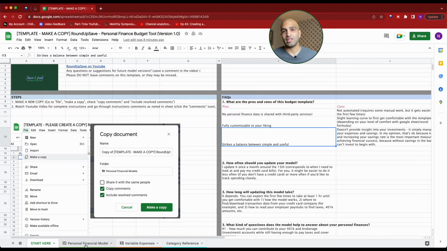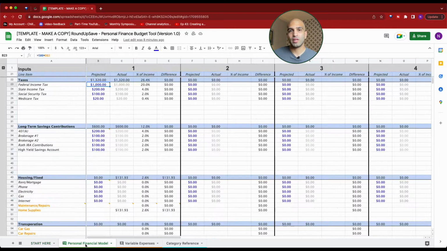Or in my case, I might just throw it back into savings. And then last but not least, you're going to get some insight into what is your savings rate. Okay, so let's navigate to the Personal Financial Model tab.